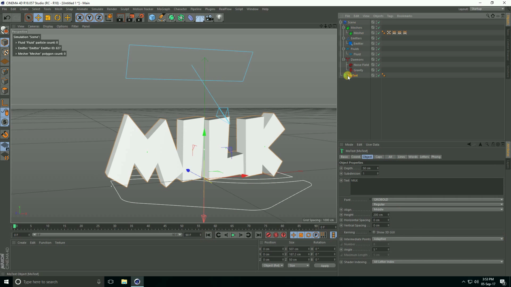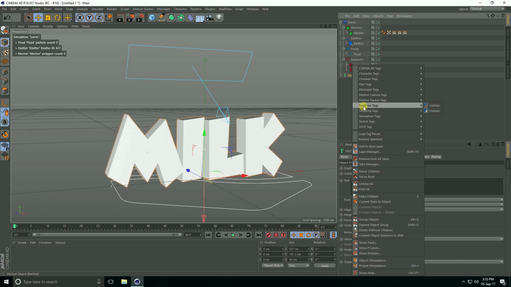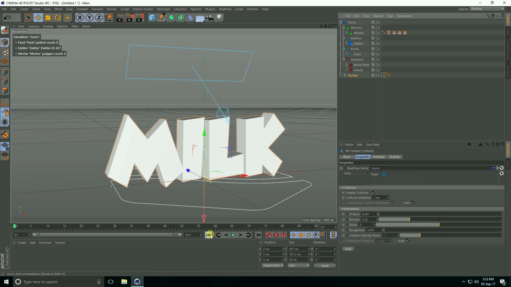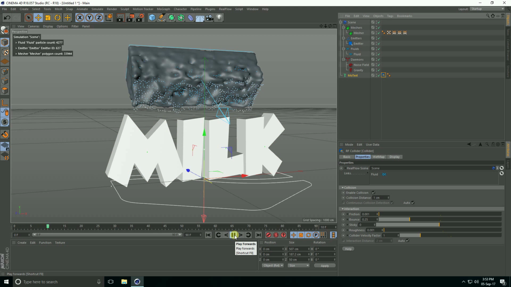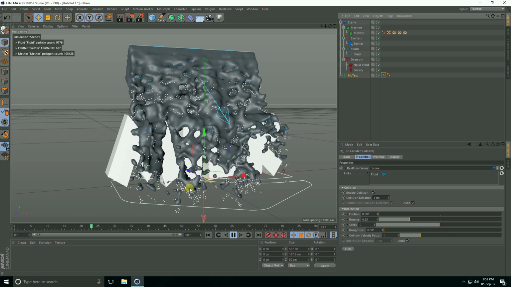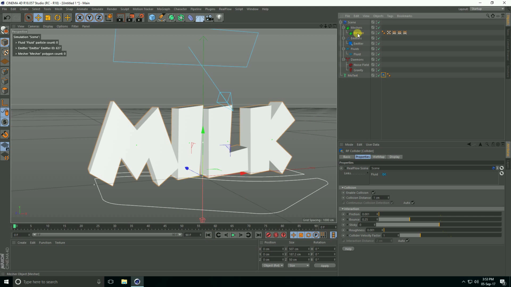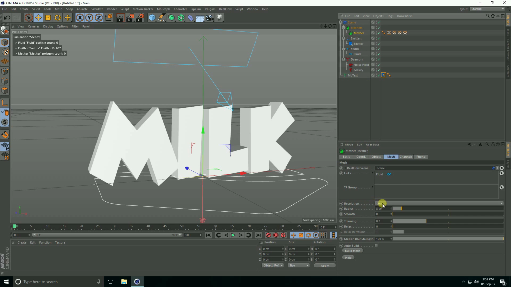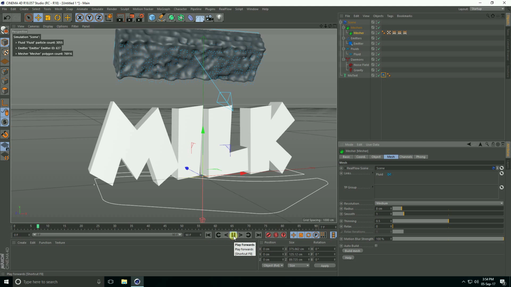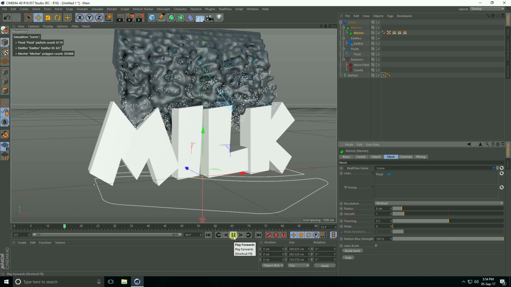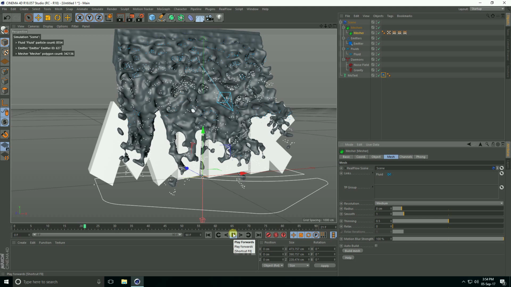Now, select MoText and right click RealFlow tag and select collider and play. Yeah, this is nice. Okay, select mesh and resolution take medium. And smooth take 1 and guys thinning take 0.5. Again I play. See guys, this is really realistic.